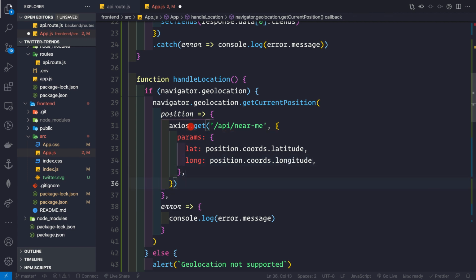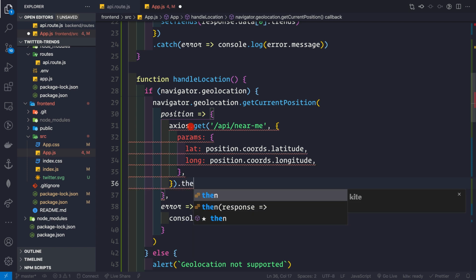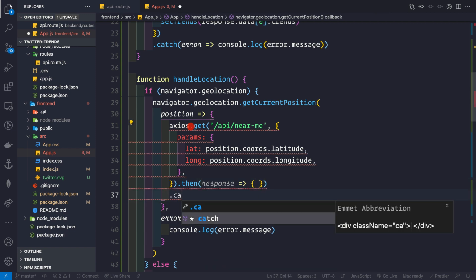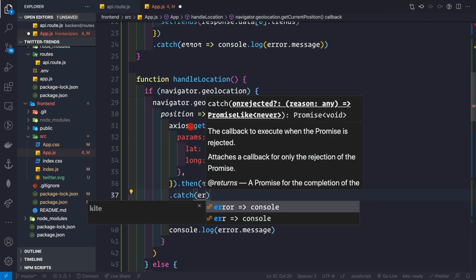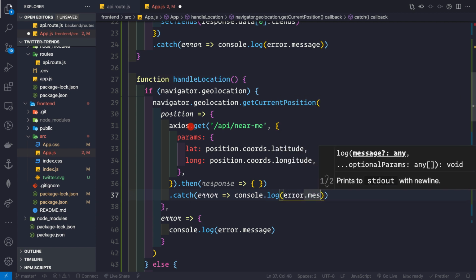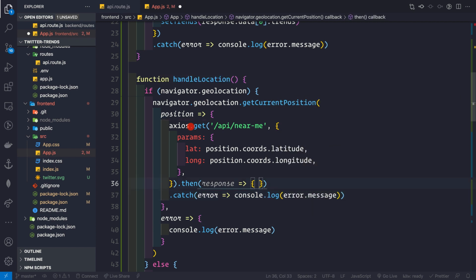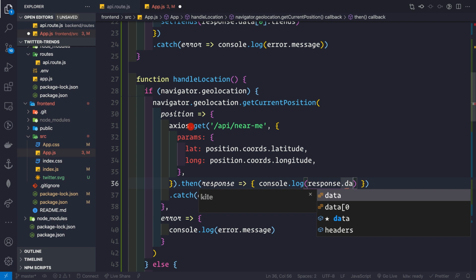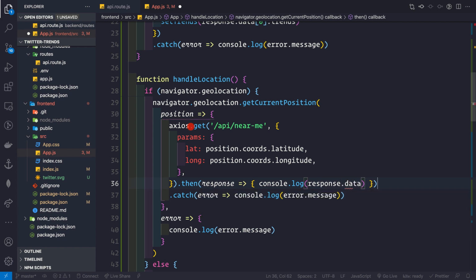And then when this request is completed, we would get back a response. So then response, and I would do something with the response in a moment. And then let me catch the error if there is any. So console.log error.message, like this. And for the response, let me simply log the response here, that is console.log response.data, because data contains the actual data that is coming back from the response in Axios.